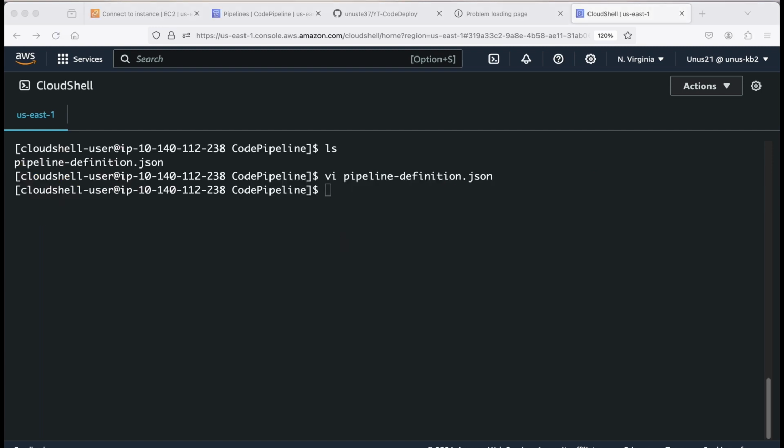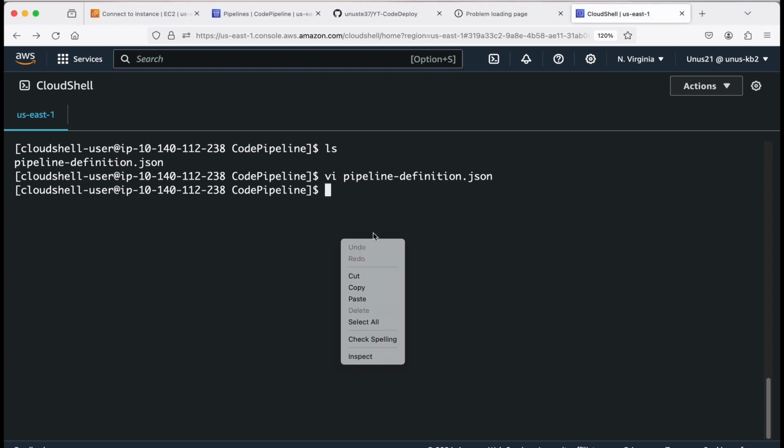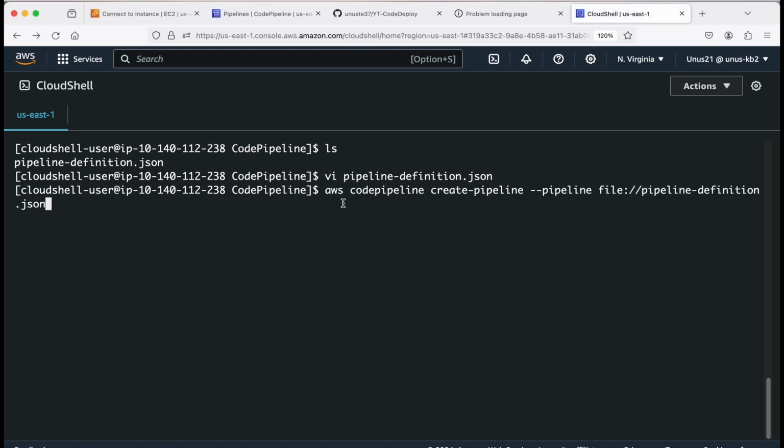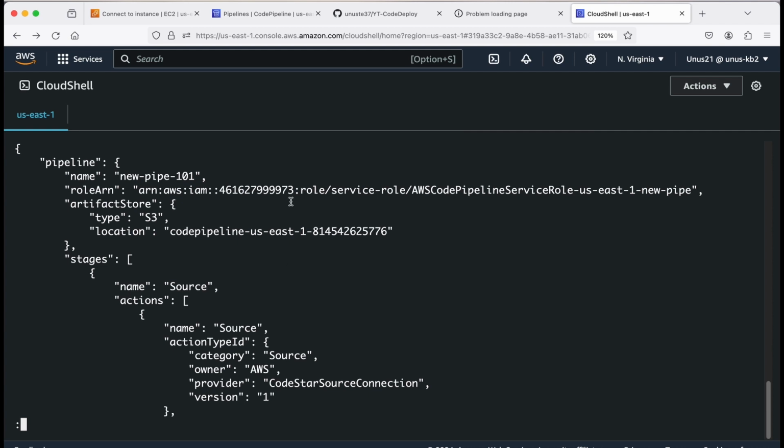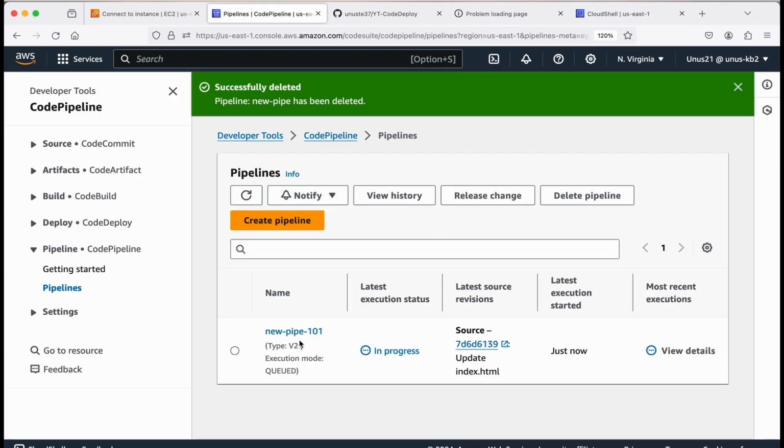Now you have to issue this particular command for creating the pipeline. I'll give all these commands as part of my cheat sheet. aws codepipeline create-pipeline, then the pipeline file, configuration file. Okay, so it has created the pipeline. Let us go and check, refresh this. You can see that the new pipeline has been created and it is in progress.